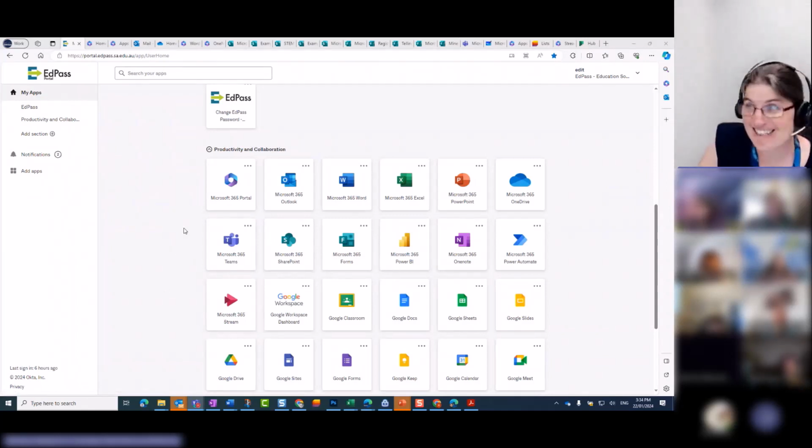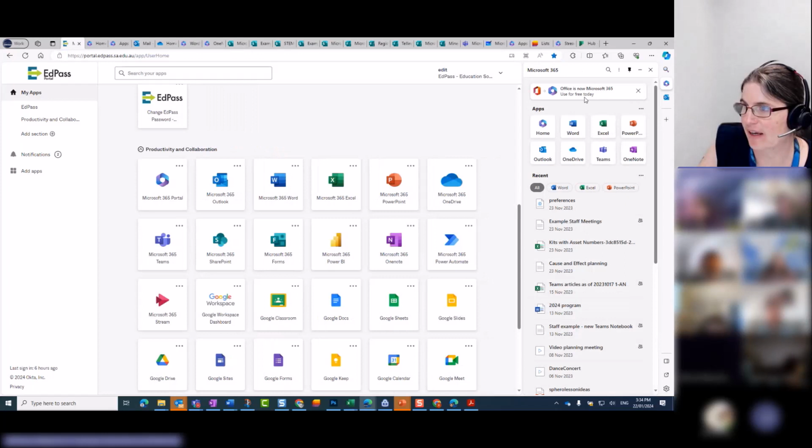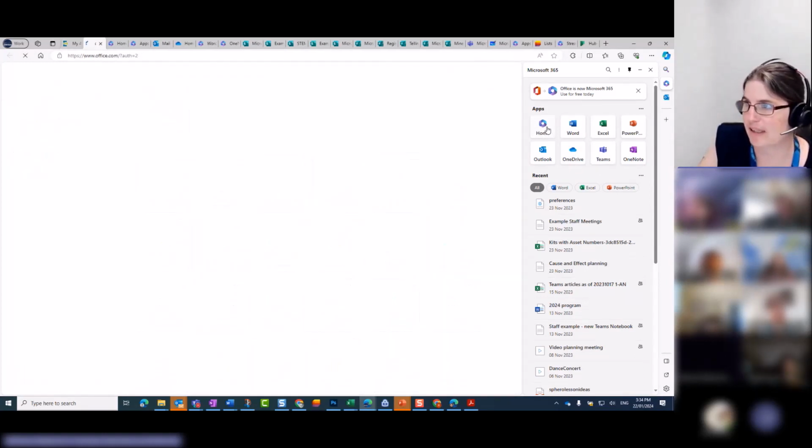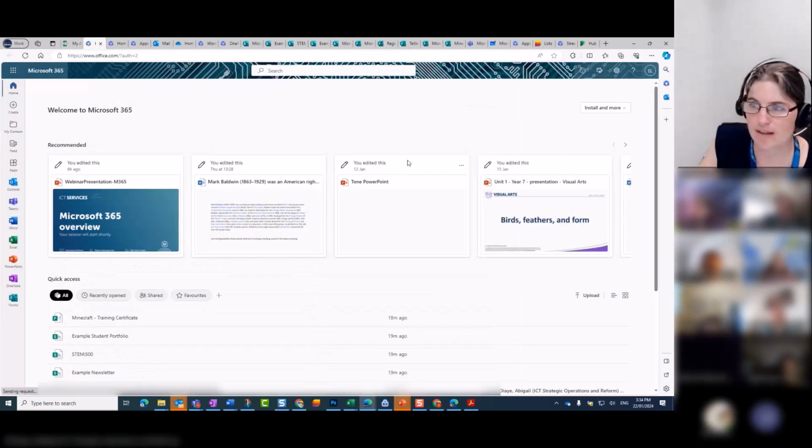If you're using Edge, there's another way you can access the apps as well, and that's through this icon here to the right of our screen, the M365 logo. When you click on that, that gives you the top apps that Microsoft thinks you might be using, plus this home button that brings you to the M365 home. So I'm just going to click on there, and then we've got into our home.